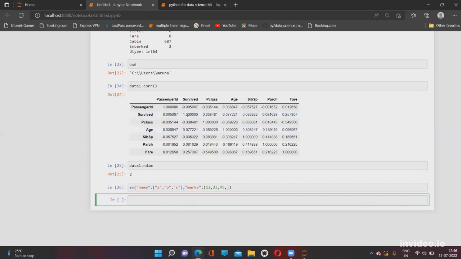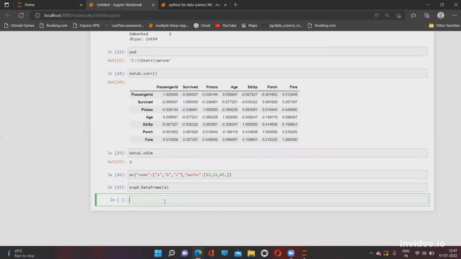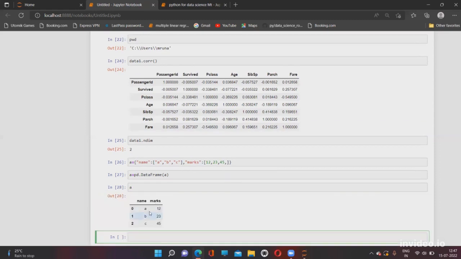We need this in a proper table format. Right now it is just a dictionary. Now how will you convert this into the table format? You have to use pandas. You can use pandas dot DataFrame. Always remember that the D is capital and the F is also capital. I'll store it into a variable again, data frame A. Now if you print A, see, it is now in table and column format.